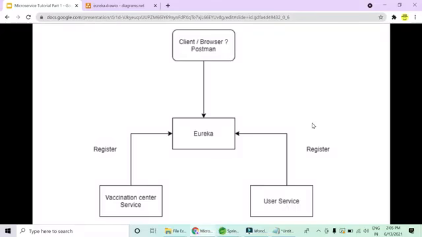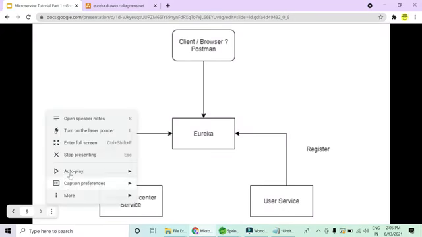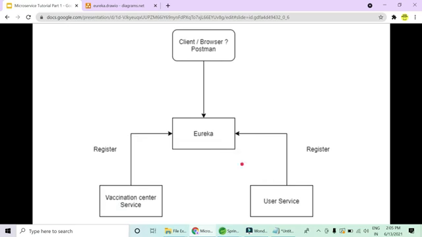Okay, so let's first see what we are going to do actually. We are going to create 3 services. The very first is the Vaccination Service Center. This is basically a microservice which is used to handle all your API calls for vaccination centers, so adding a vaccination center, removing, deleting, updating and all basic operations. Then we have one more microservice that we are going to create as a Spring Boot application, which is a user service, which is going to handle all your user operations.